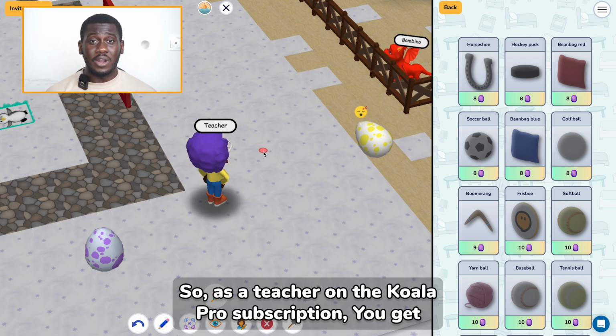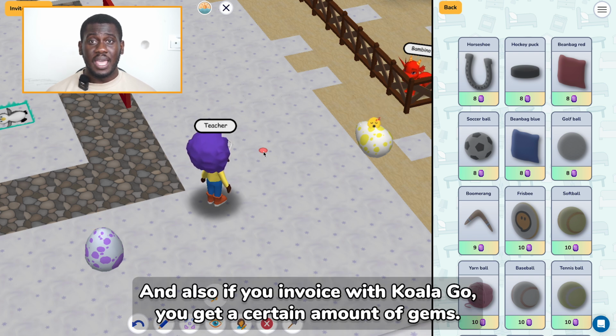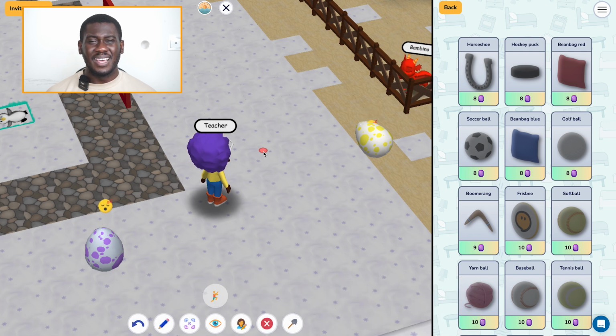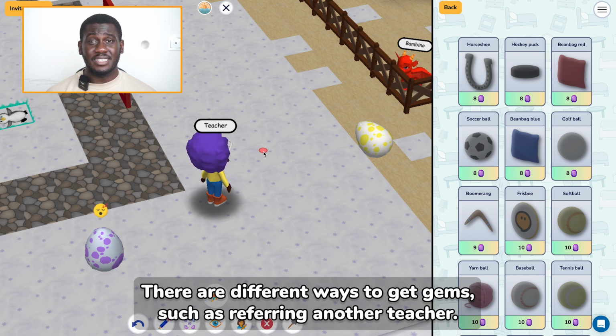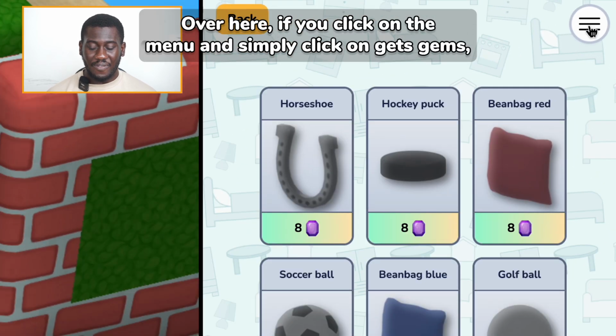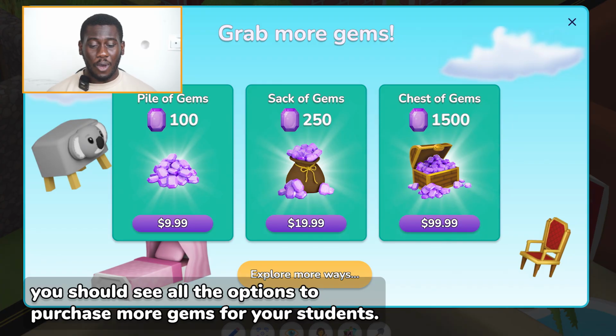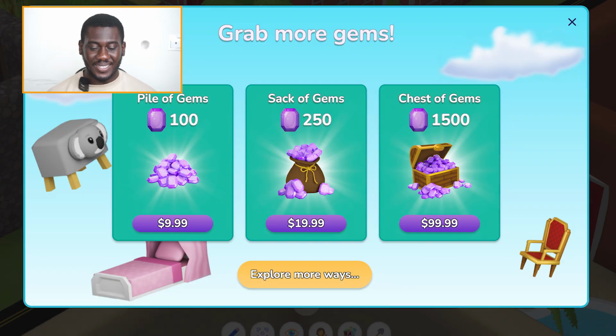Now, how do you as a teacher even get gems? As a teacher on a Koala Pro subscription, you get 300 gems every single month, and also if you invoice with Koala Go, you get a certain amount of gems. There are different ways to get gems, such as referring another teacher, and also the simplest way is simply buying gems in the gem store. Over here, if you click on the menu and click on Get Gems, you should see all the options to purchase more gems for your students.